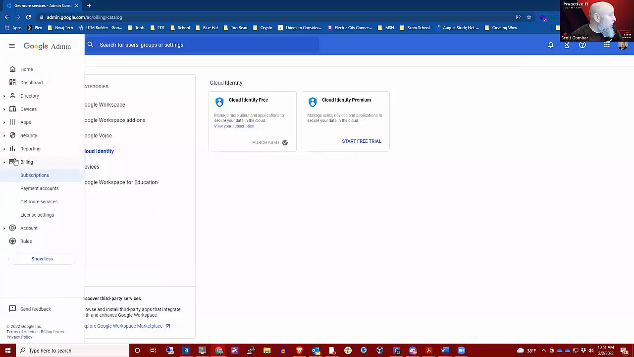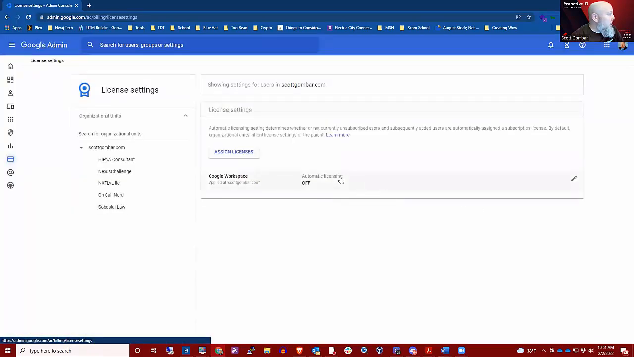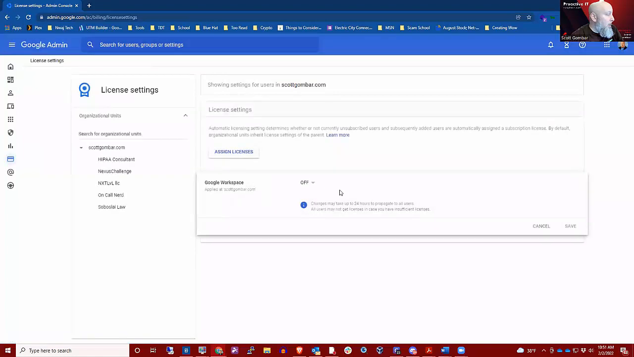But in order to do that, you have to turn off the automatic licensing, because again, if you add a new user, it's automatically going to add whatever licensing you're already using. So you go to, again, under billing, license settings, and here, automatic licensing, I have it turned off now. You just click this pencil icon. You have to hover over, click the pencil icon, and change this from on to off.